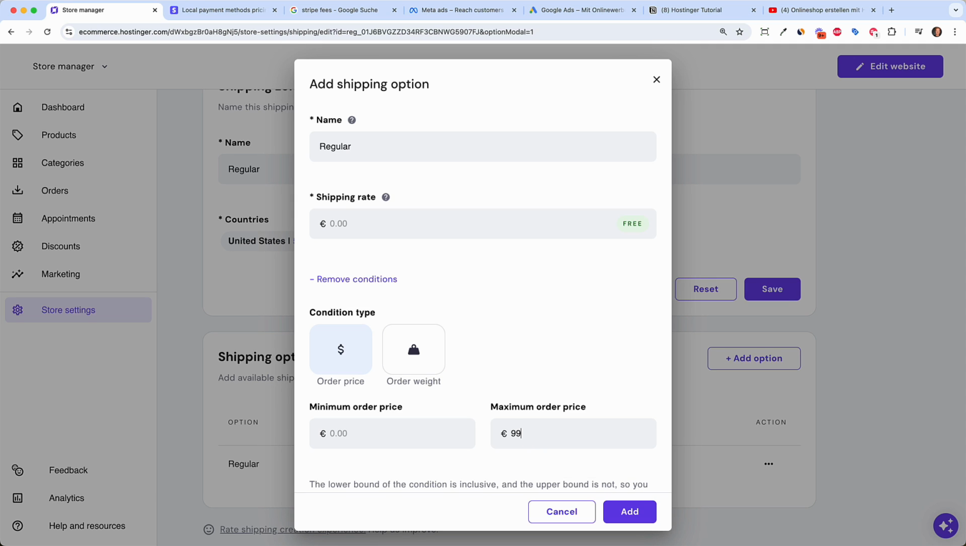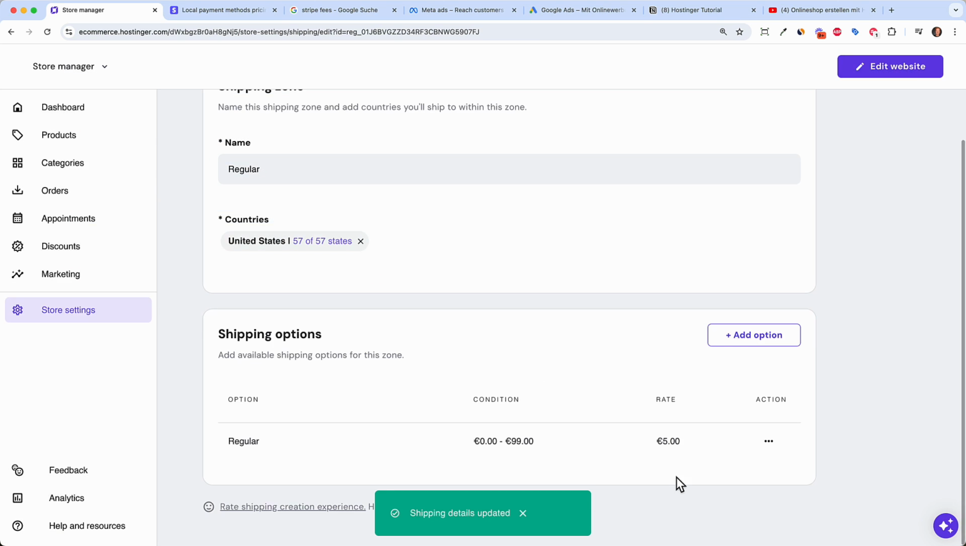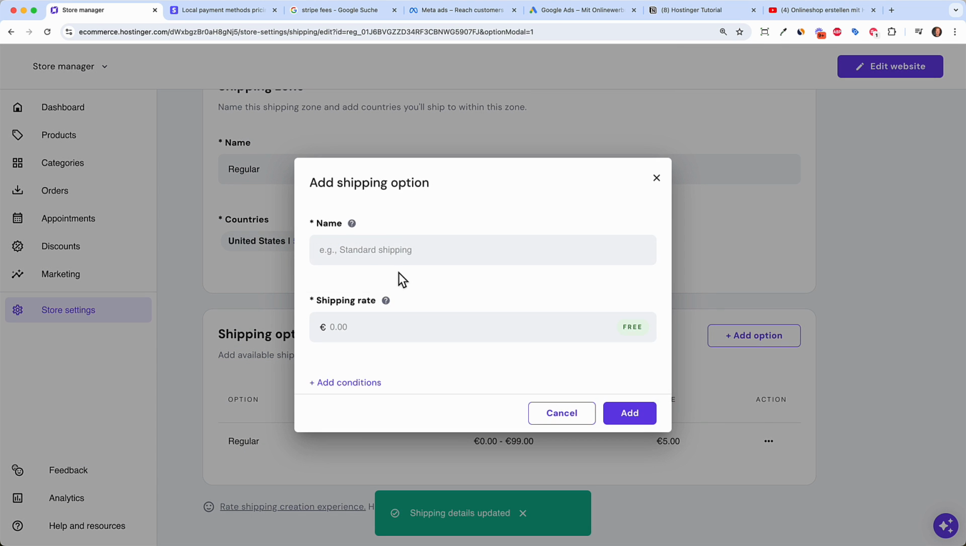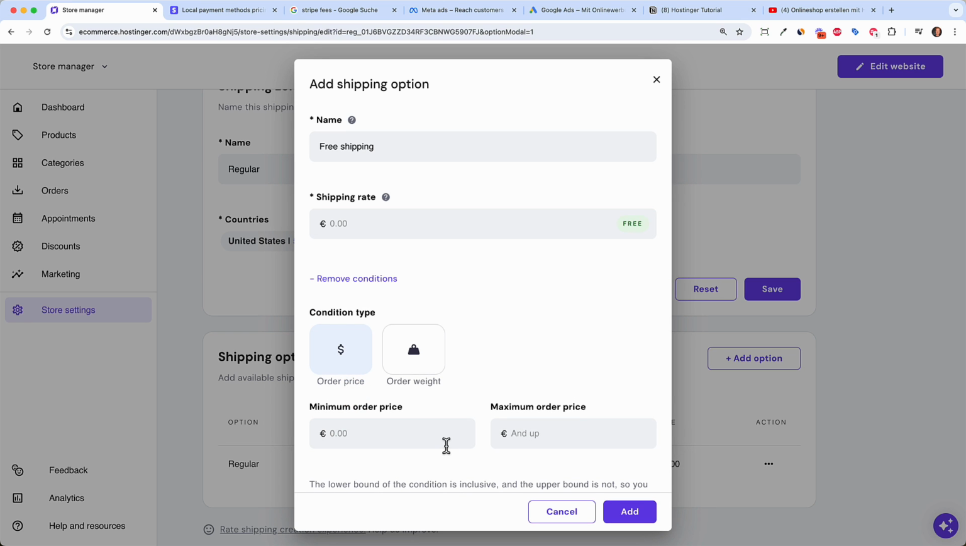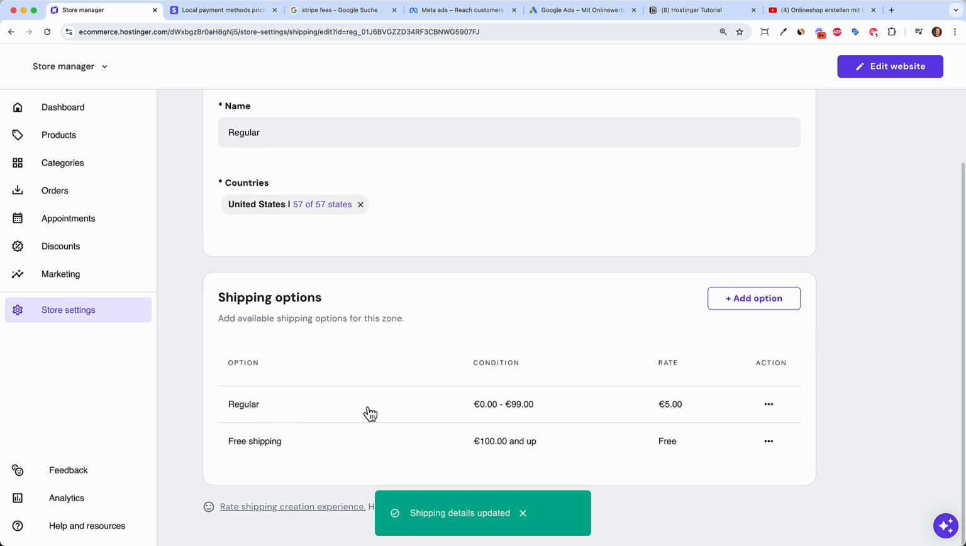So if someone is between 0 and 99 euros, the shipping rate is, let's say, 5 euros. So this is the regular, and add another option. We can call it free shipping. So if someone is above 100, it's free. So we just leave it empty for free, and say if someone is over 100 euros, set the minimum to 100 and then click add. Yeah, now we have something which you generally see in an online store. If someone is below, let's say 100 euros or $100, then the person pays 5 euros or $5 for the shipping. And if someone purchases above 100, then it's free.